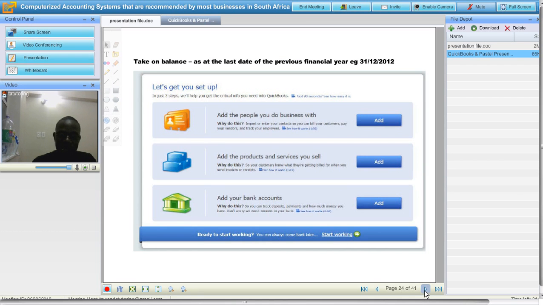Now it says let's get you set up. Remember, when you move from manual bookkeeping to computerized bookkeeping with QuickBooks, you already have clients that are owing you and suppliers that you are owing. So this is the time where you can put into the system all the people that you do business with. You put in your customers and suppliers, the balances your customers are owing, and the balances you're owing suppliers.